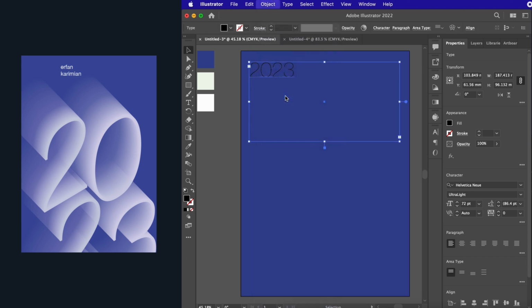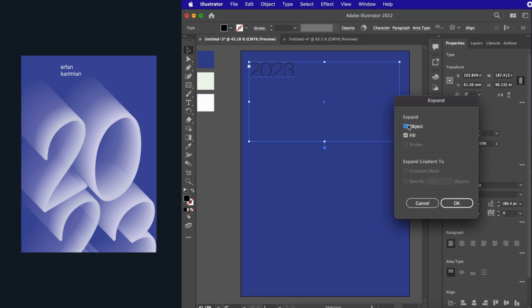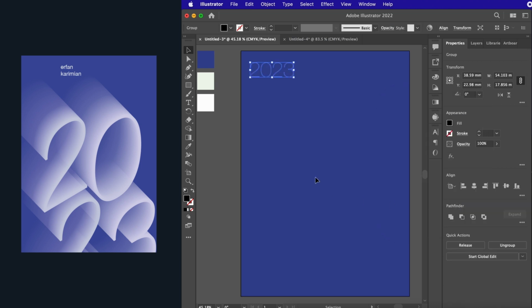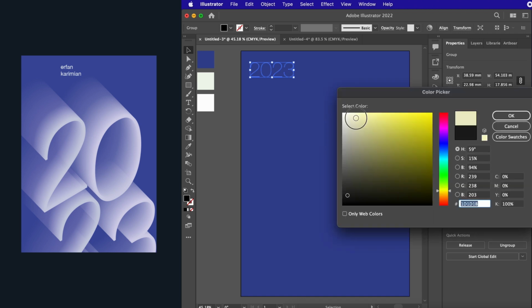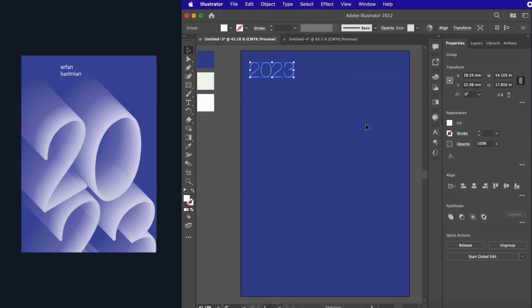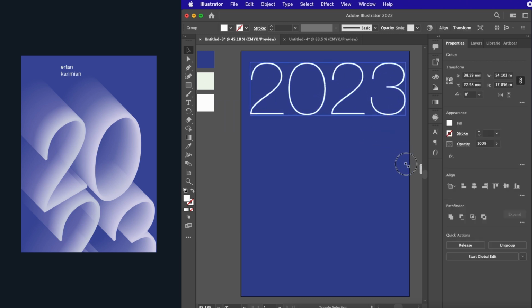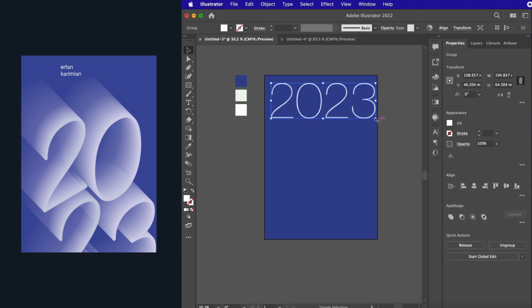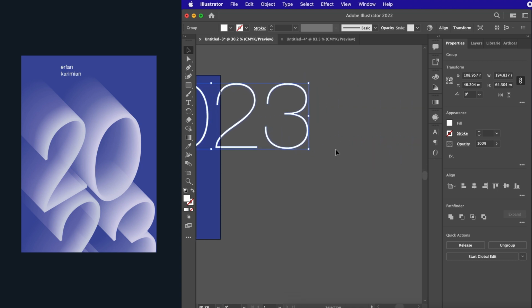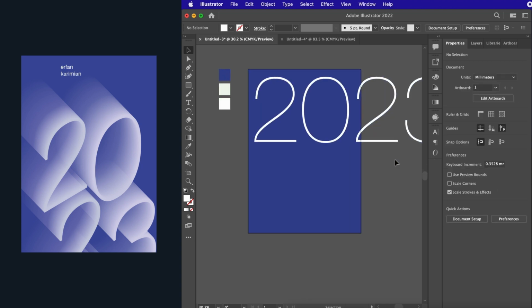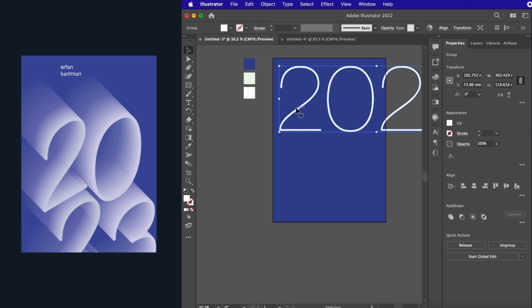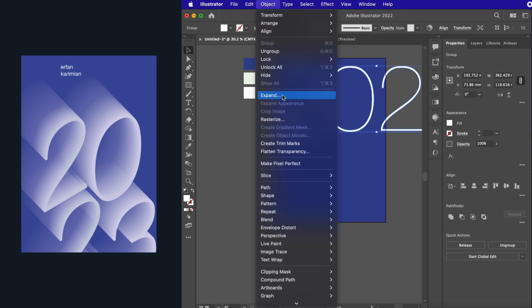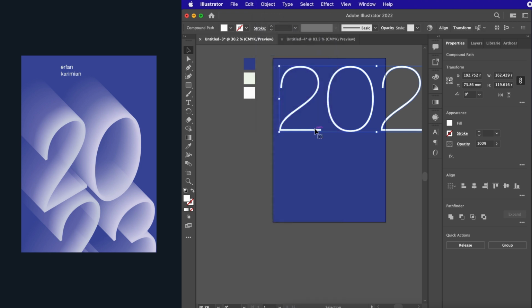With the text box selected and exited from text editing mode, we go to Objects in the menu and select Expand. Now we have the shapes that we need for the effect. I change their color and size to make them more pronounced. Now I want to edit every single shape, so I go to the Object menu and select Ungroup.